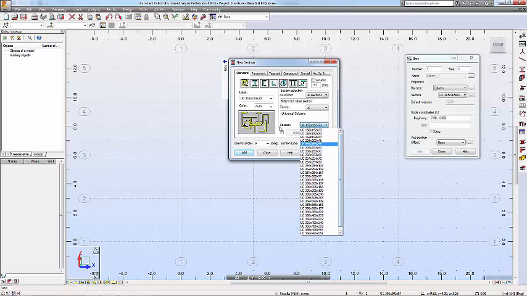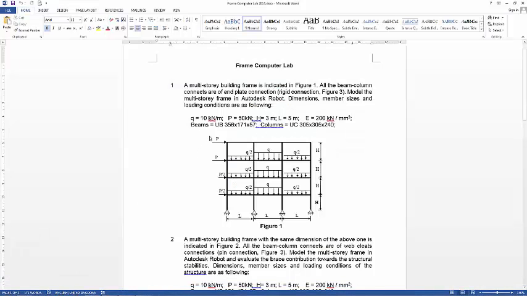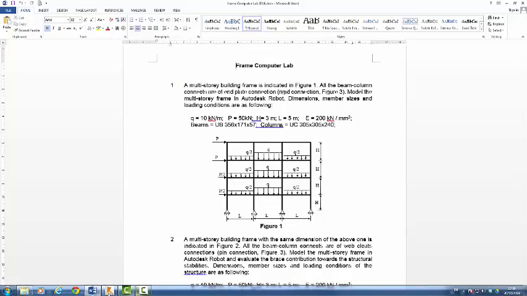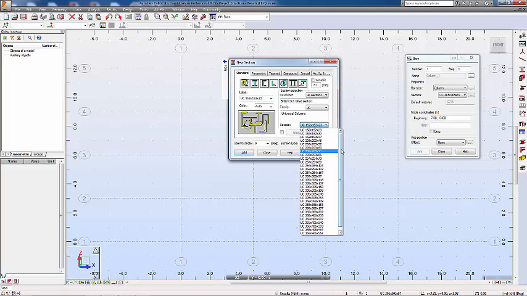Oh, must be something wrong. Let's come back to double check which one it is. So that would be, oh sorry, 305 305 240. So let's come back to this one, 305 305 240. Yeah, that's the one we have.